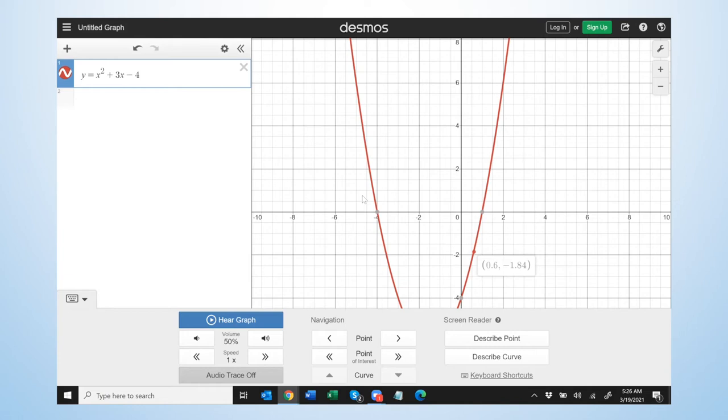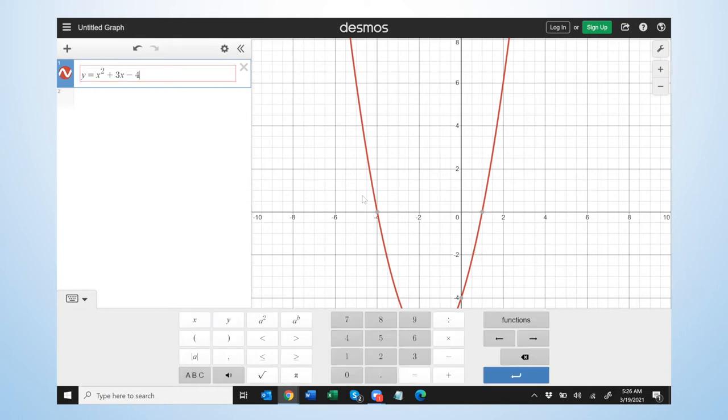I'm going to hit escape to get out of trace. Audio trace off. Expression list complementary. I'm going to hit enter to go to the next expression. Expression 2 colon edit type in text.